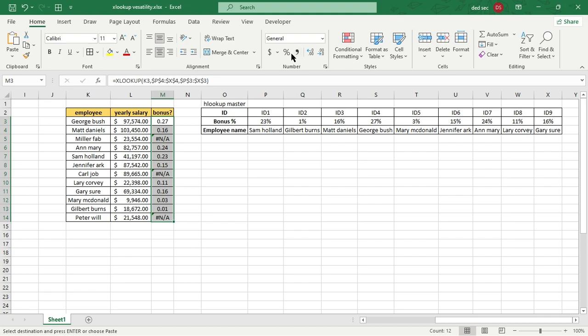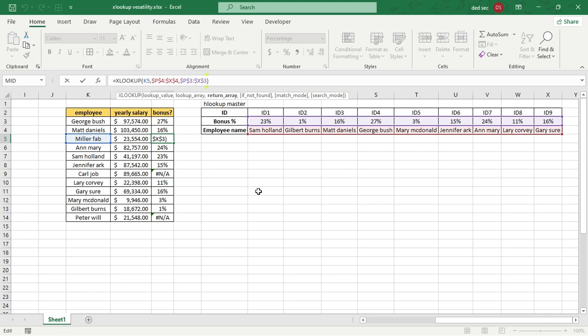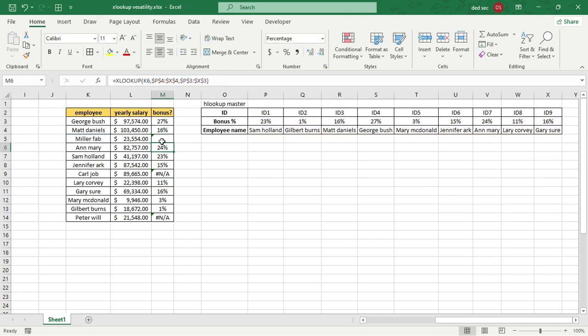Now let me turn this into the percentage style format. Now you can see that all of the bonuses are correct, and in order to change the hashtag and any errors, we just go over here, press a comma, then in text, let's say I want to press this, on my if not found option argument. After that, if I press enter, you can see that all of them just fixes itself.